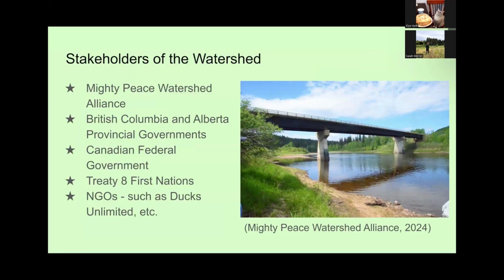Stakeholders of the watershed. There are several stakeholders of the Peace River watershed, including the Mighty Peace Watershed Alliance, both the British Columbia and Alberta provincial governments, the Canadian federal government, Treaty 8 First Nations, and non-governmental organizations such as Ducks Unlimited. As mentioned, Treaty 8 First Nations have a strong connection to the watershed. It is vital for practicing their traditional ways of life, and they have a strong interest in preserving the health of the watershed for future generations.